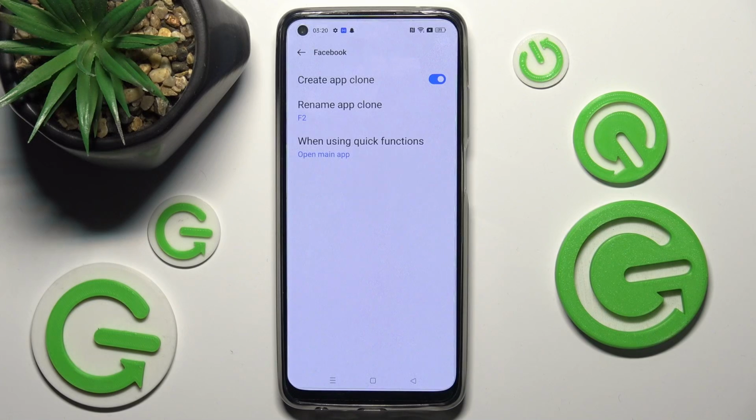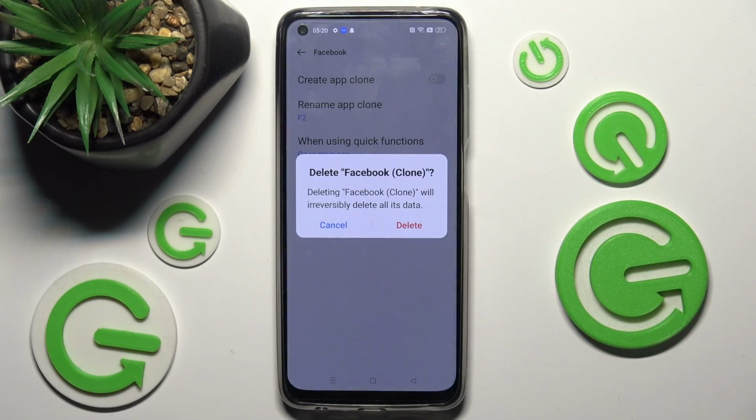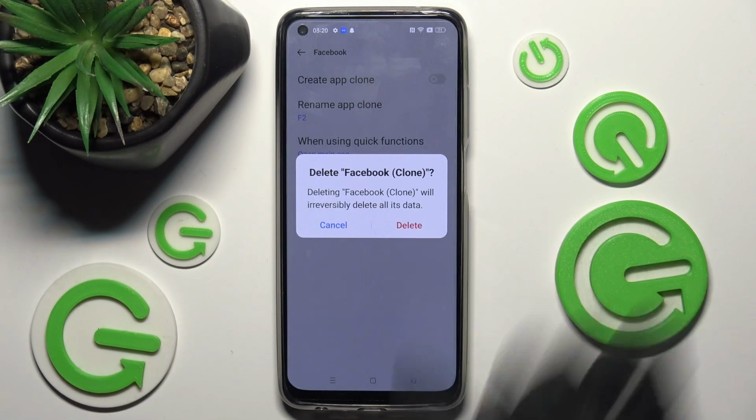If you wish to delete it, you need to click on the same, now blue sweater, and select Delete in the pop-up in order to confirm your choice.